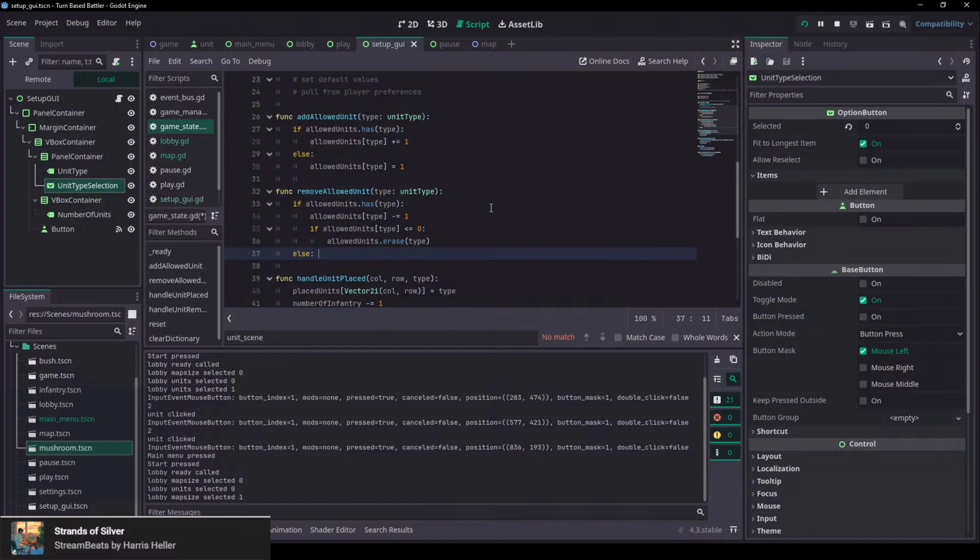So then else, what if they try and remove a unit that isn't there? Probably just want to print for the moment. This needs to throw an error. Attempting to remove unit not on allowed list.